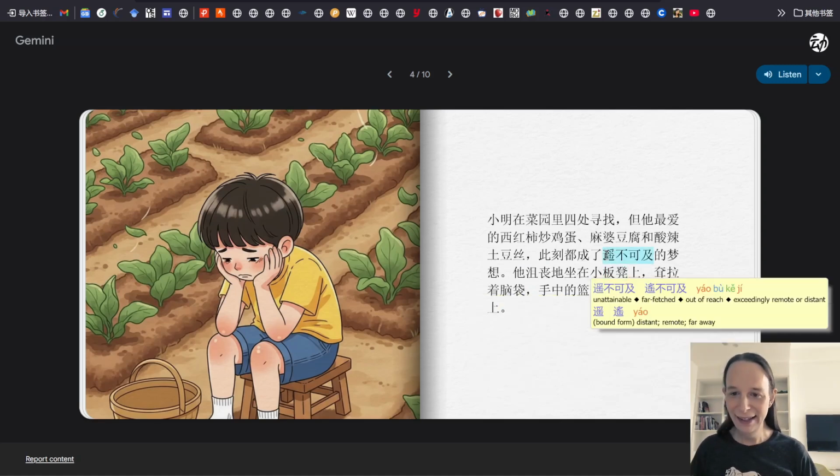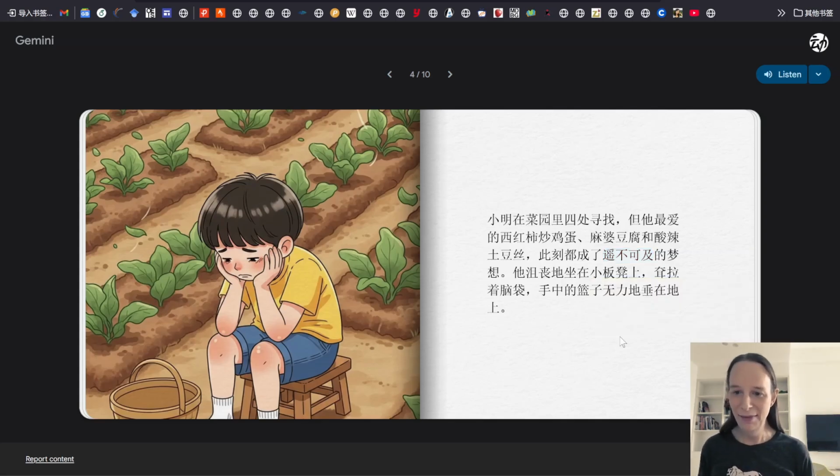All right, and 遥不可及. 遥 is remote, 不可及 meaning you cannot reach. It's remote and out of reach. A remote and out of reach 梦想, dream.